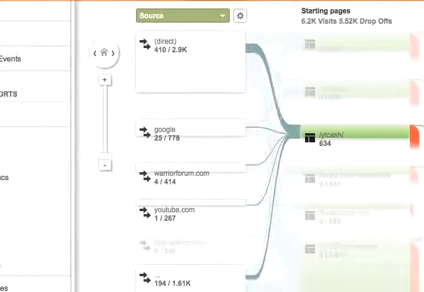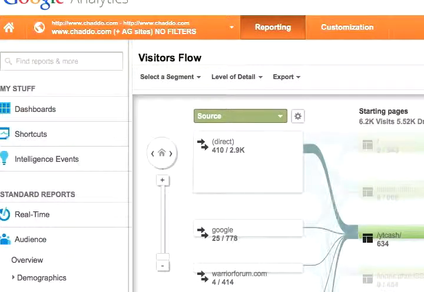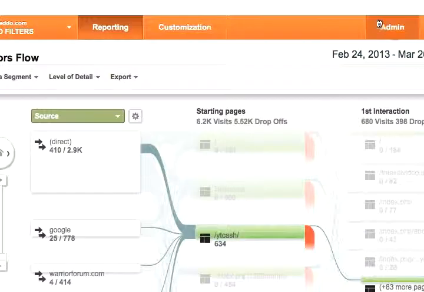I want to talk about goals and filters. You can use these to get a lot more information out of analytics. And the way you want to do that actually is by going to your admin.